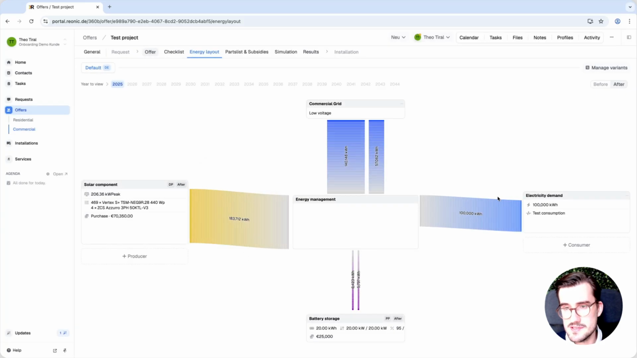And opposite of this, on the other side, you see the electricity demand. You can also add multiple demands here. So let's presume you have a production facility and an office building that you would consider in one energy layout. So you can just add another consumer here. Within this, you can basically also account for load profiles.